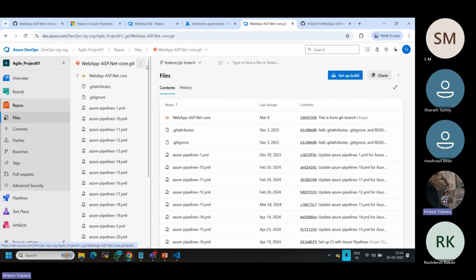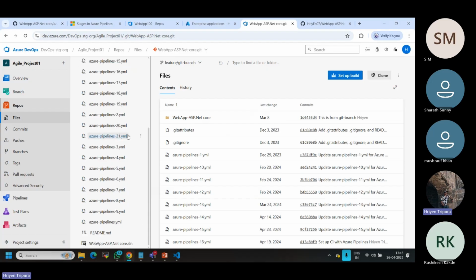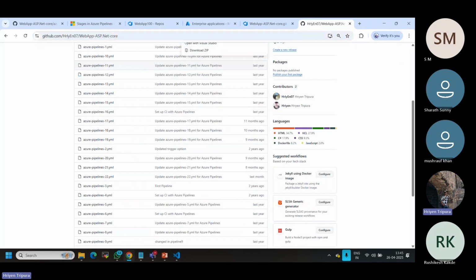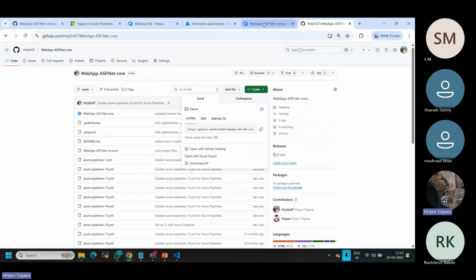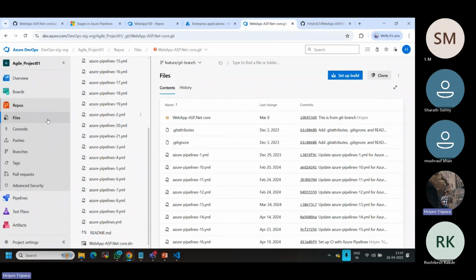Okay, so as you can see, this is the name we have. Now whatever code is available, you can see the pipeline, whatever pipeline I have, it is available here also, right? The same copy is now stored in my Azure repo, cloned from GitHub. So till now it's good.